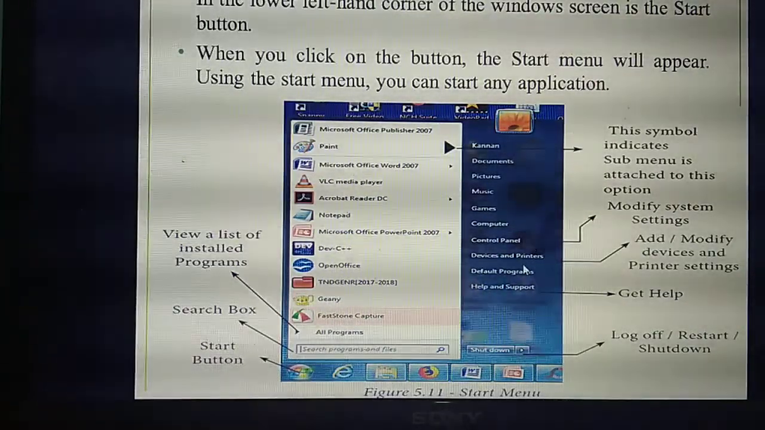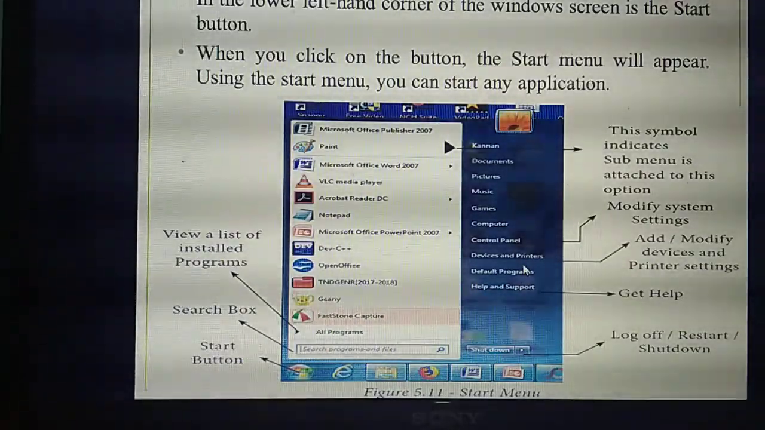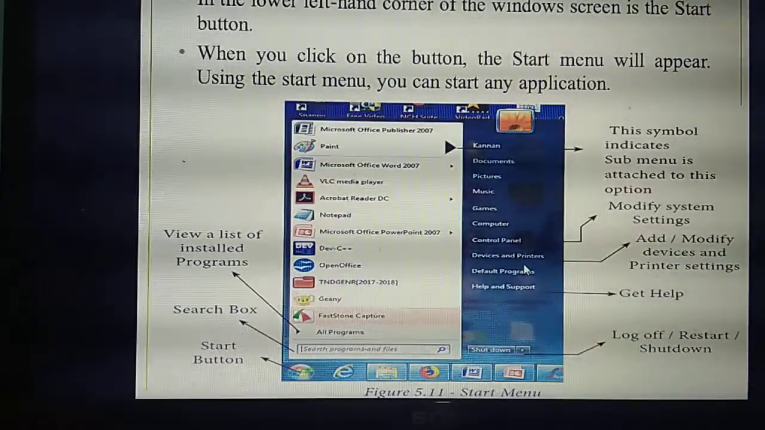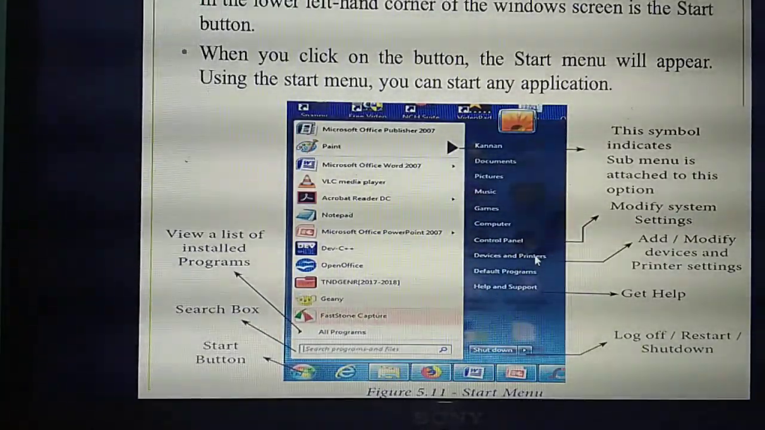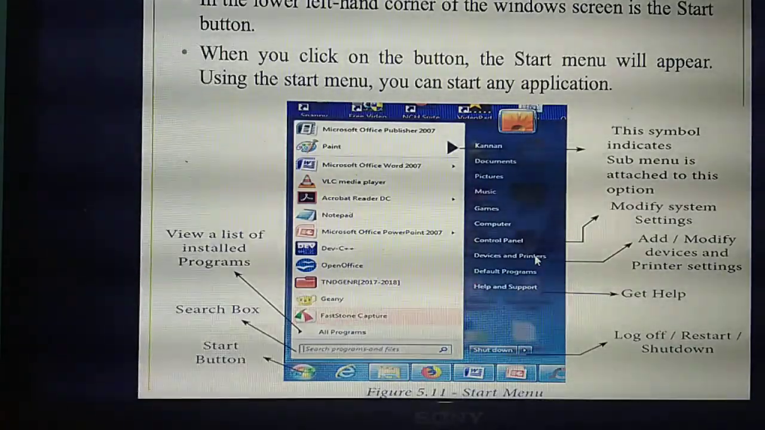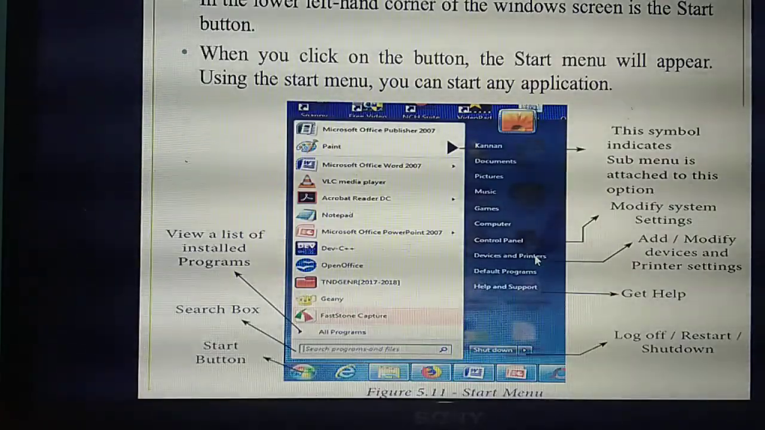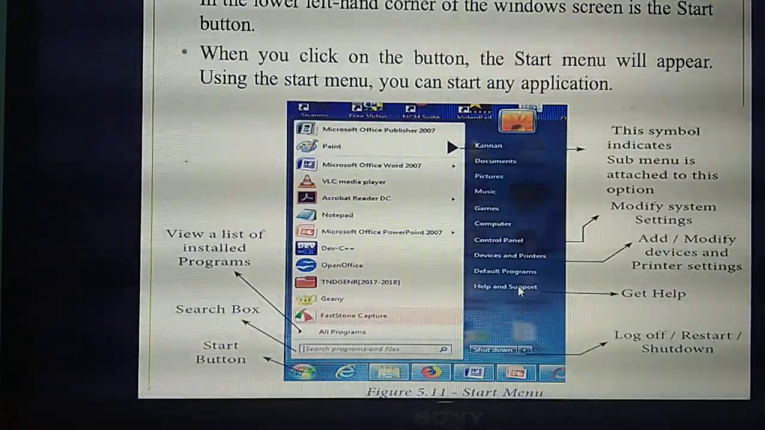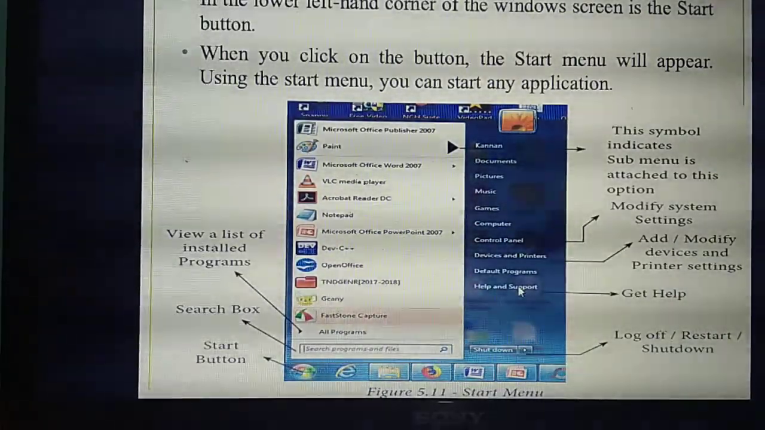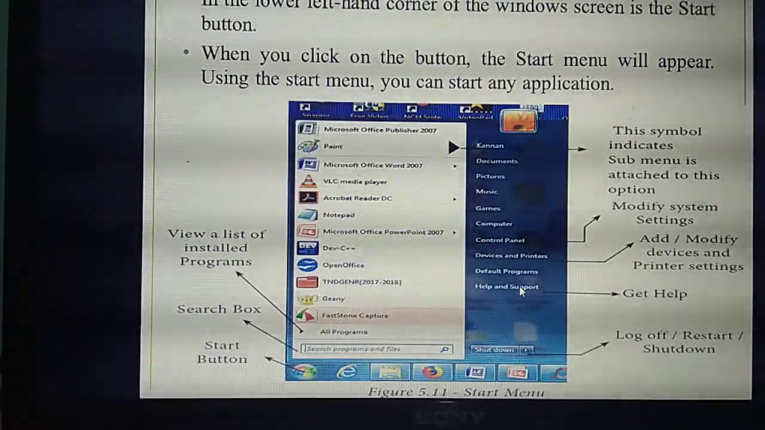Next thing, devices and printers. What does devices and printers mean? If you connect extra devices to your computer, all the devices will be displayed here. For example, if you connect a projector, a printer, or cameras, they will be displayed inside devices and printers. Next, help and support. Help and support means guidelines. Guidelines about each and every application are given in help and support.